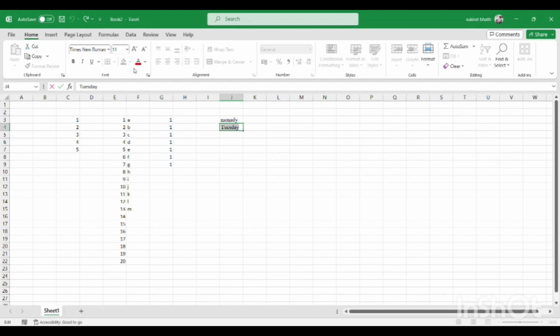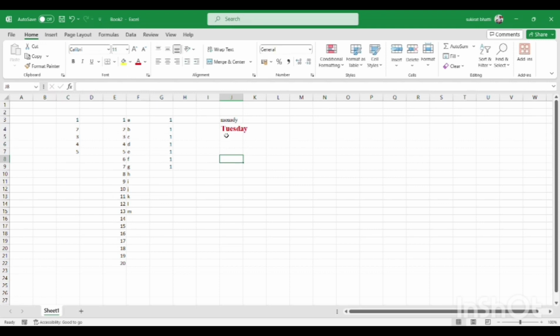I can make it bold. I can increase the size, for example 15. And now as you see, this Tuesday is coming out of the column. So in order to adjust it, I'm clicking on the border of J and K and double pressing it, and it's automatically going to adjust itself.